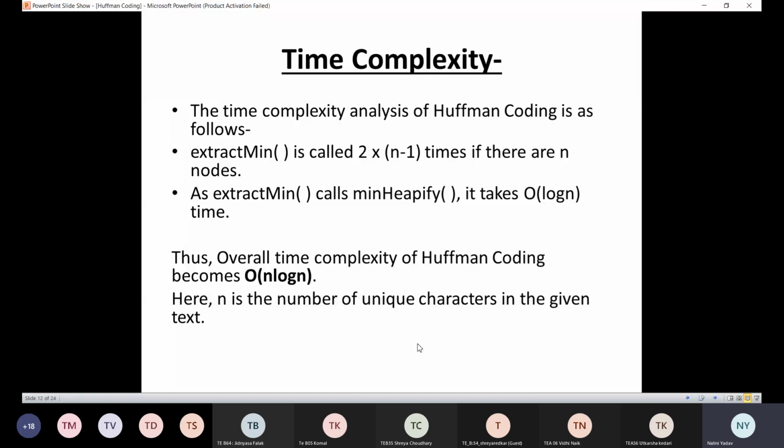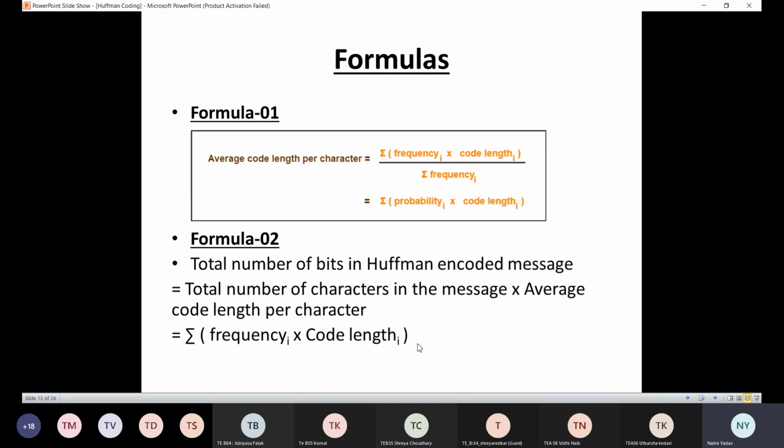The time complexity analysis of Huffman coding is as follows. Extract min is called 2 times n minus 1 times if there are n nodes, because every time we have to check the minimum, extract the minimum node, then merge those two nodes and make a new node, right? As extract min calls min heapify, it takes big O of log n time, right? Thus, the overall time complexity of Huffman coding becomes big O of n log n. Here, n is the number of unique characters in the given text, right?